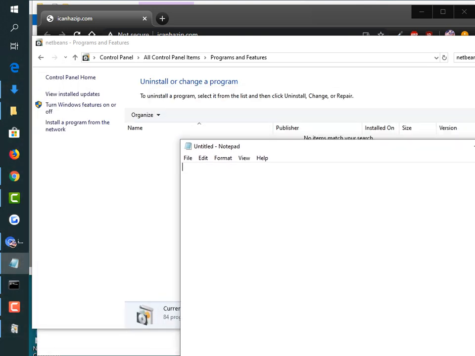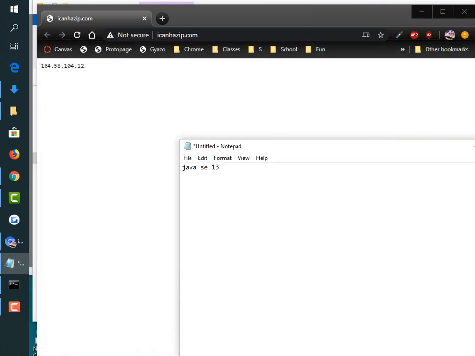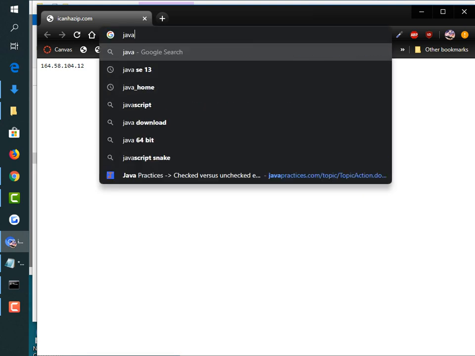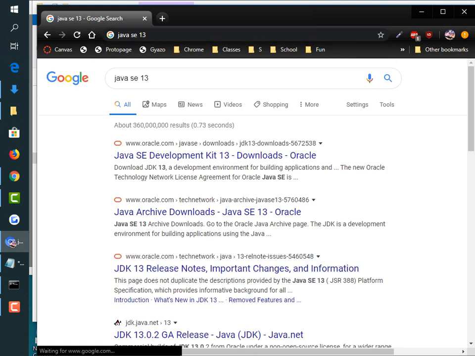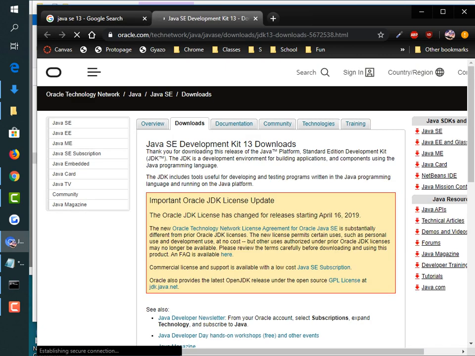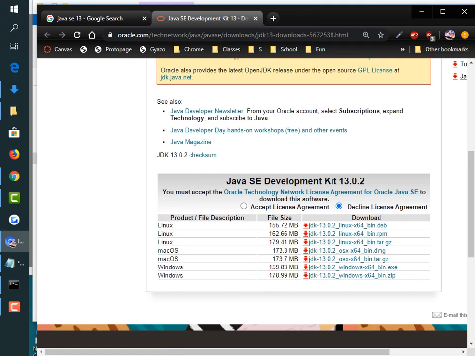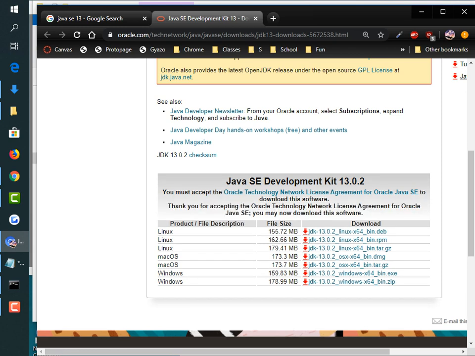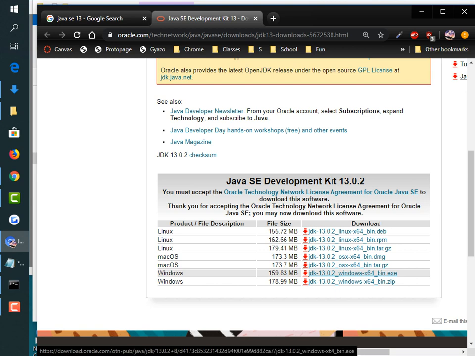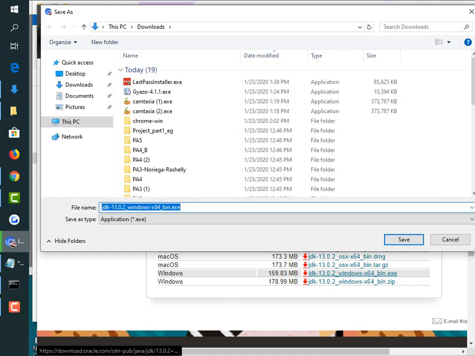Alright, so what we're going to do here is search Google for Java SE 13. So I'm going to come up to Google, Java SE 13. Java SE Development Kit 13. Which one do I want? We know which one I want. We want the Windows one, and I better accept the license agreement. Windows. I want the installer, not the zip. I like installers. Better than unzipping it and then installing it.